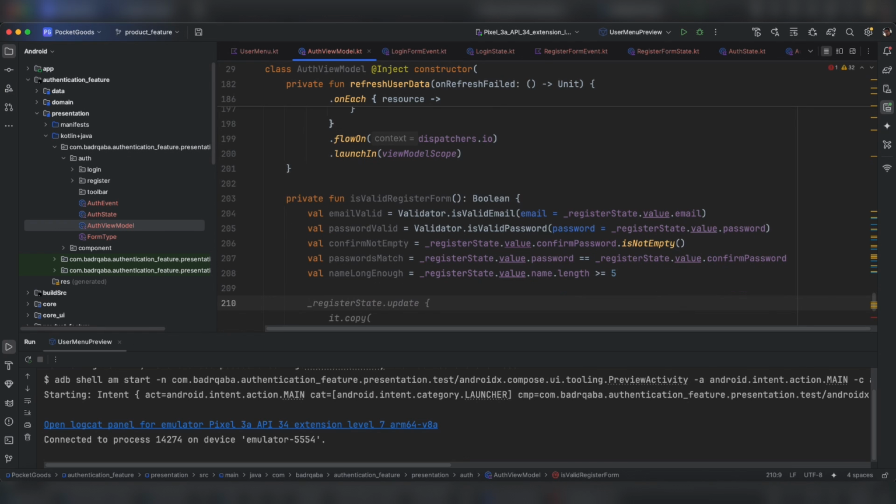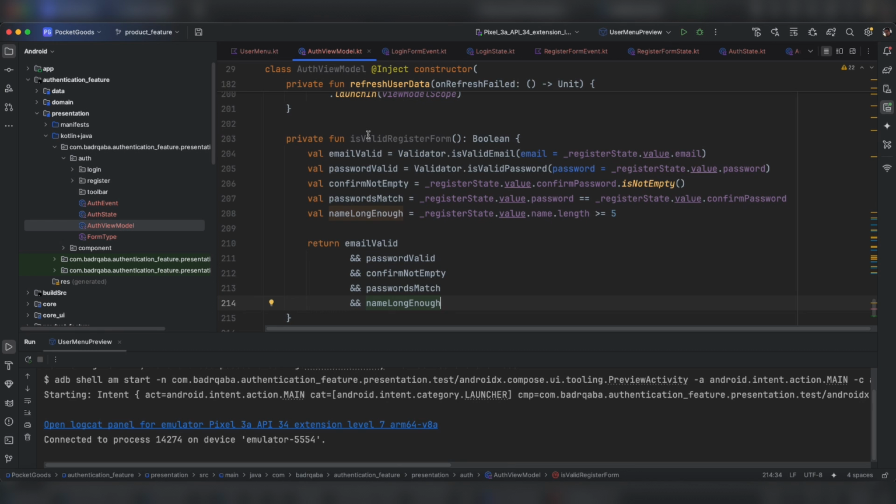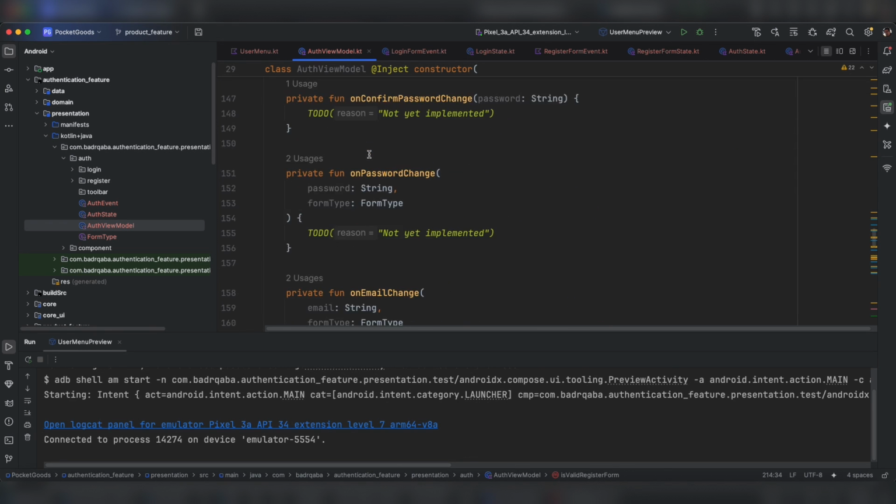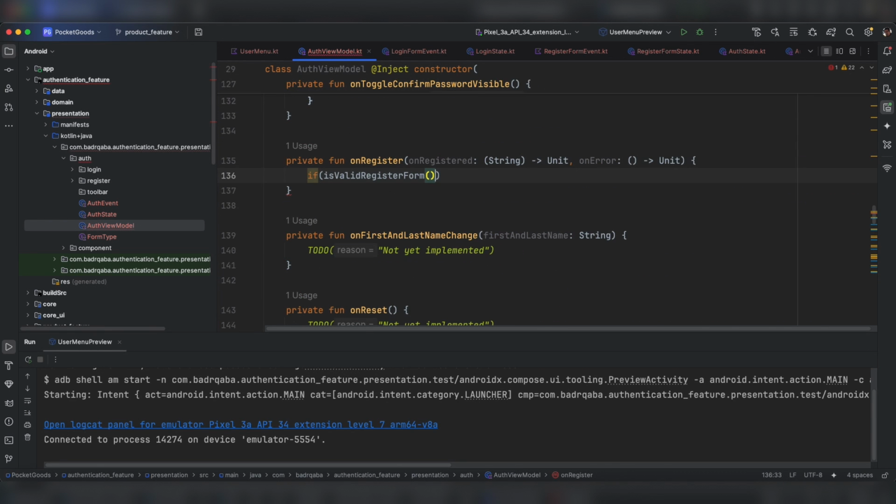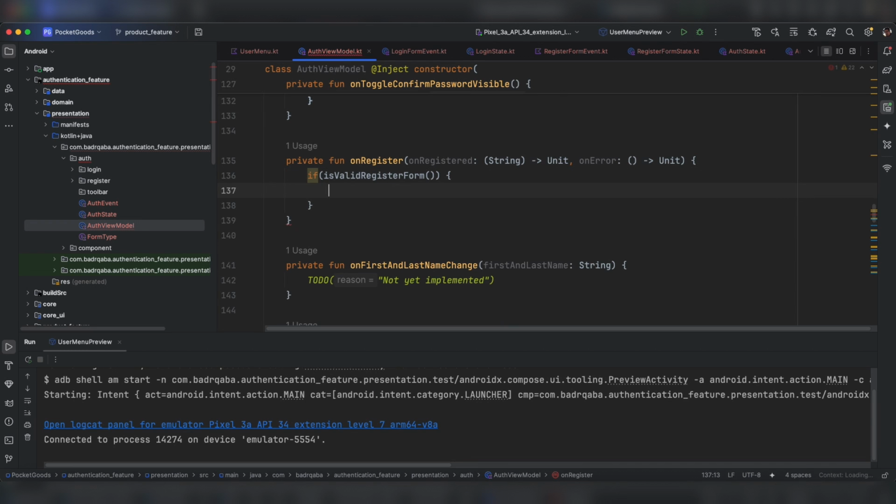To say that we have a valid register form, we need to return emailValid and passwordValid, confirmNotEmpty, passwordMatches, and nameLongEnough. In this case, our form is valid. Let's come back to onRegister and use this one. If isValidRegisterForm, we're going to proceed.